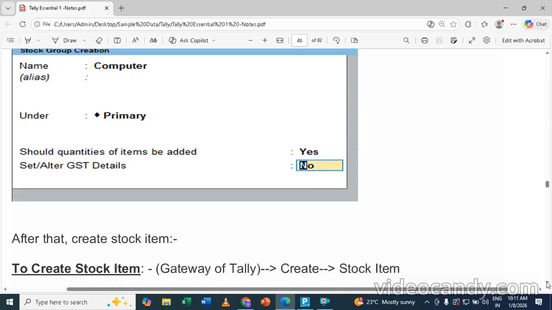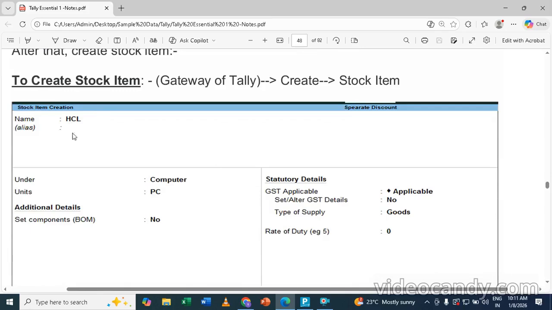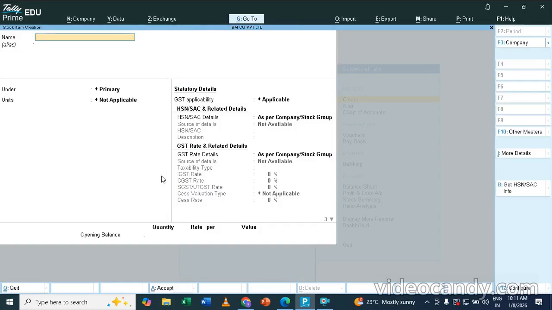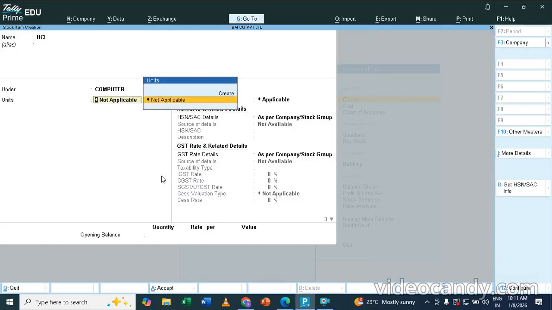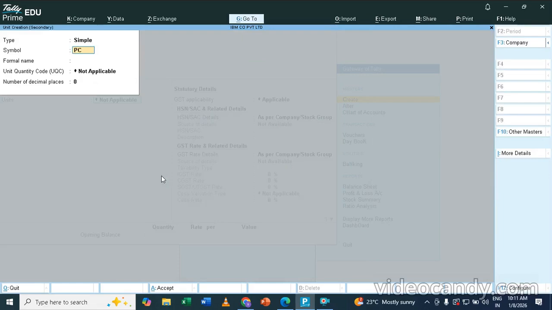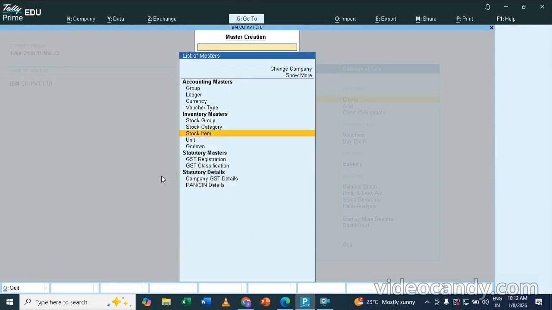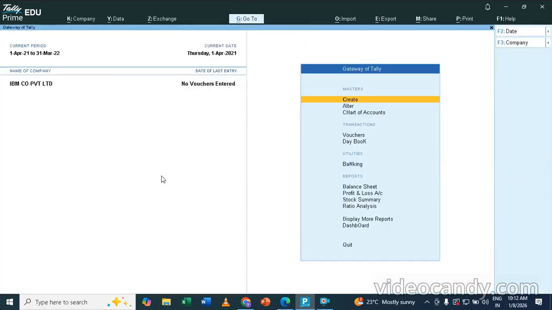After that, we have to create one stock item called HCL. HCL is the stock item under computer. So for that, come over here, stock item, enter, and write down HCL, enter, enter, under computer. Units, also you can press and write down PCS, enter, enter, enter, number decimal 2, and then save it, enter, and then say yes and save it. Control A, escape, escape, and come out to the main screen. That is your Gateway of Tally.